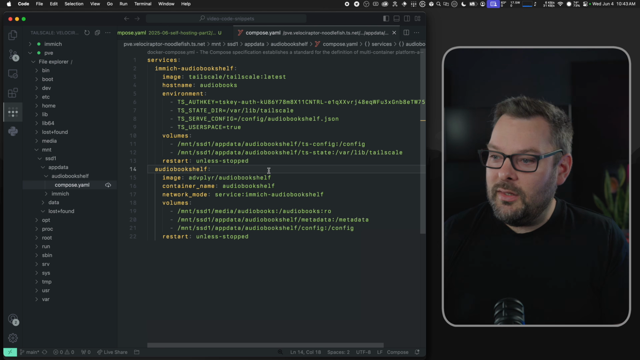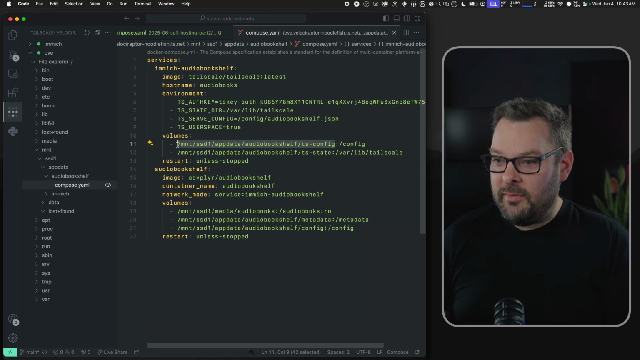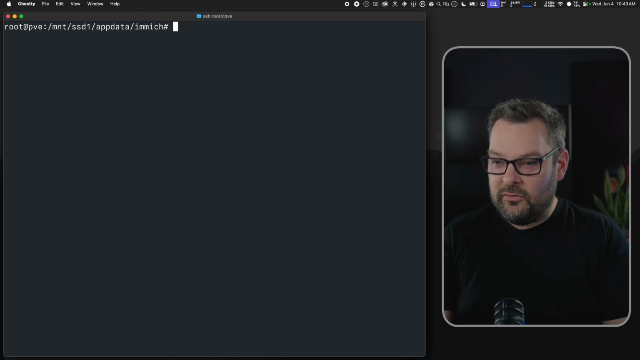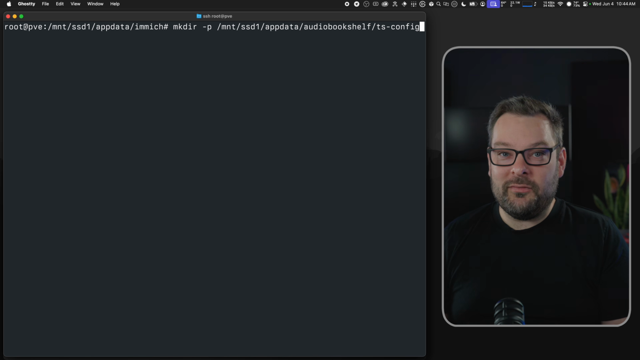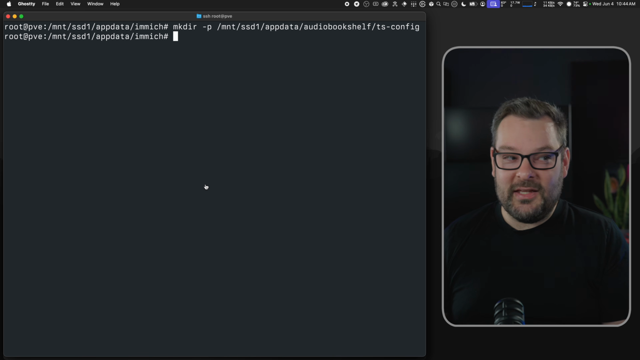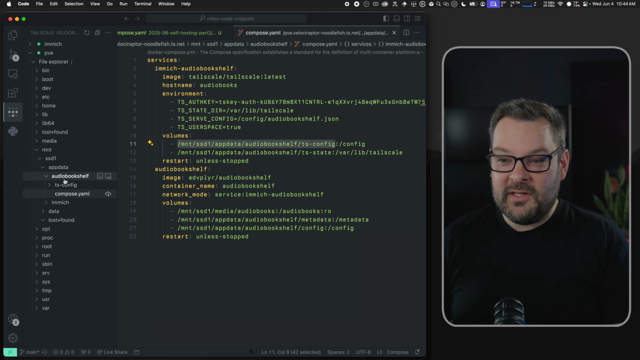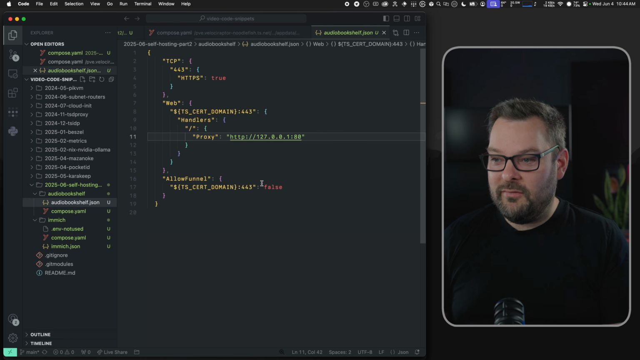Okay, so we need to make sure, like we did in part 1 with the Immich container, that this path actually exists. So I'm going to change to my terminal here and do the mkdir -p again, just to make sure that the Audiobookshelf TS config actually exists. Then back in my VS Code window, I'm going to click this little refresh button up here, and you'll see that TS config has now been created. So what I need to do here is copy across again my reverse proxy configuration.